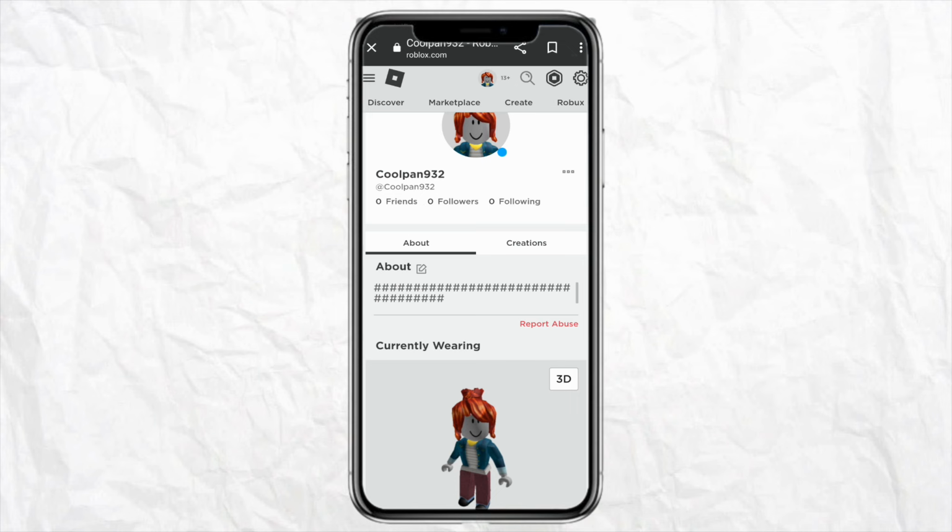Link will look like this, with a hash icon in the about section, and this is how you will be able to link your Roblox account to Temu.